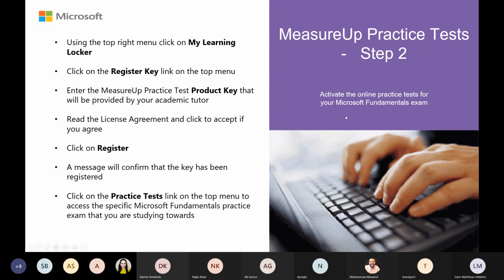And you should see somewhere at the top a link to My Learning Locker. Now, it might come up by default. You might have to click your account name in the top right. There might be like a little 3x3 grid you have to click to get My Learning Locker. But either way, you should eventually end up with a register key link. That's what you need to land with.